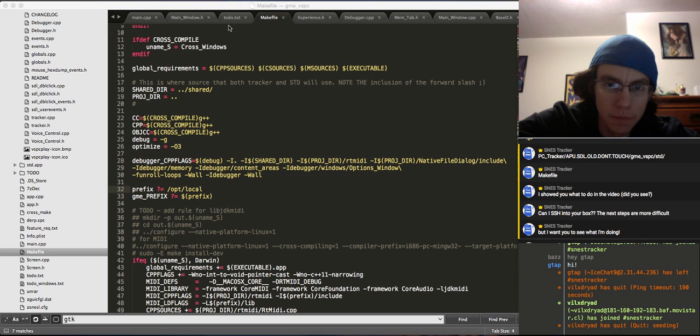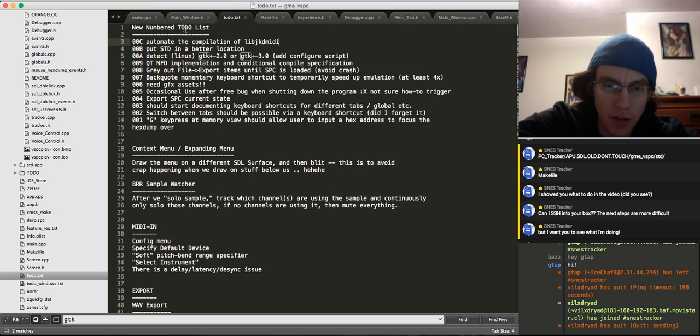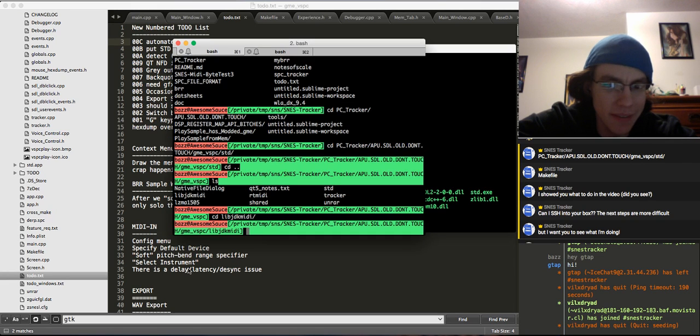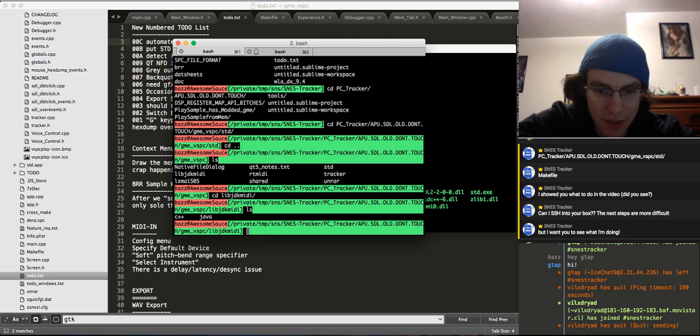All right, this is good though. It's really shining a light on what needs to be done next: automate the compilation of libjdkmidi. I don't know where he's at. I'm just going to pretend and compile this anyway.